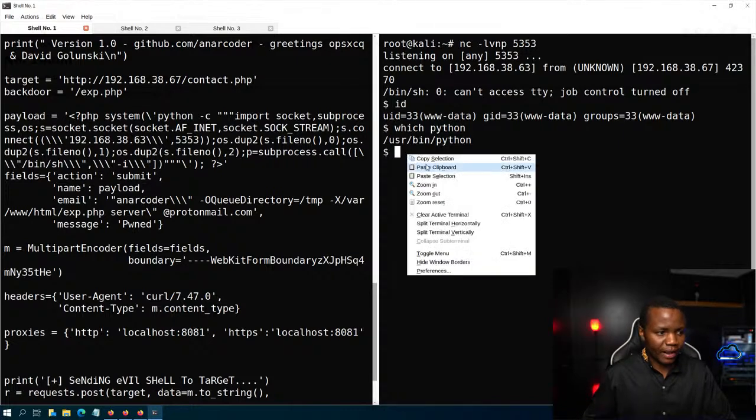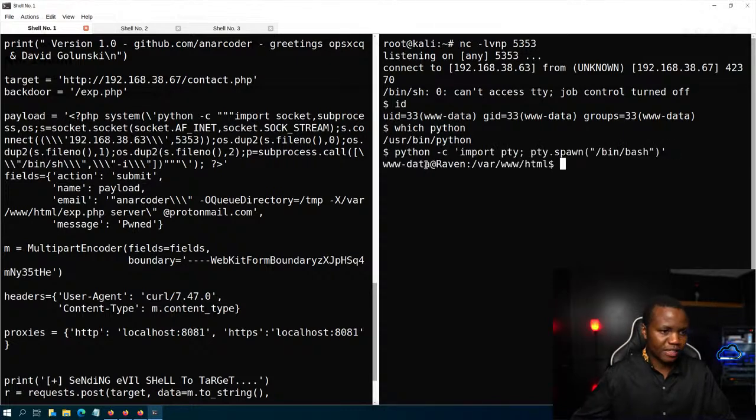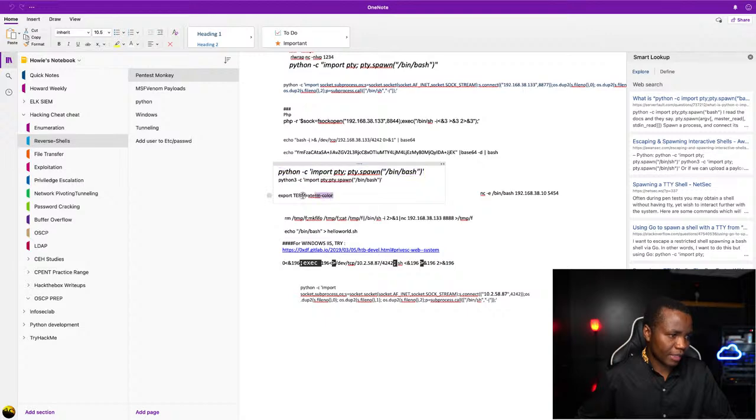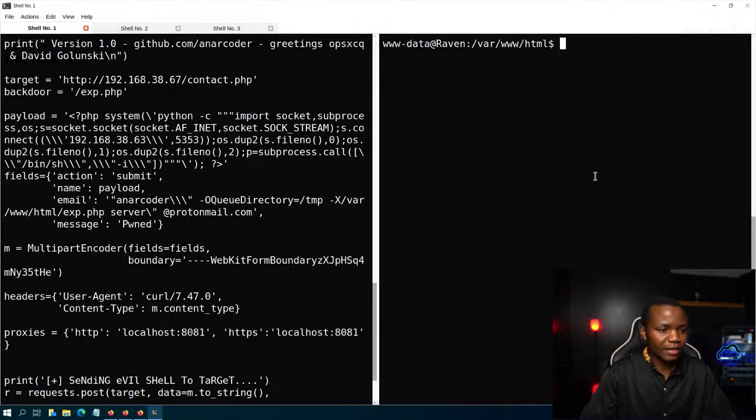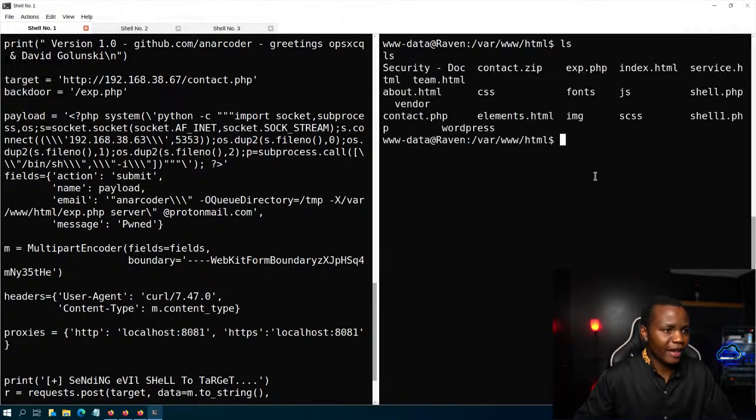It's running Python 2, so we stabilize that. We export TERM. This is not a fully functional shell even after I do this. There's one more step, but usually I just want the ability to clear my screen. So in here, I can do an ls and see a few things.